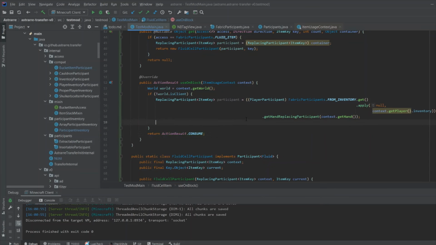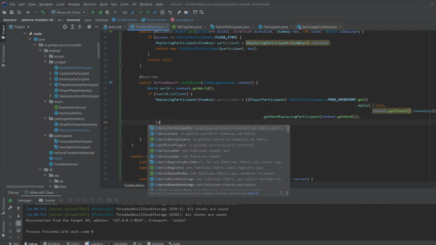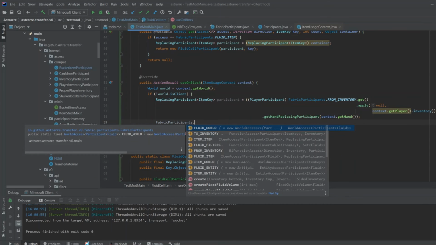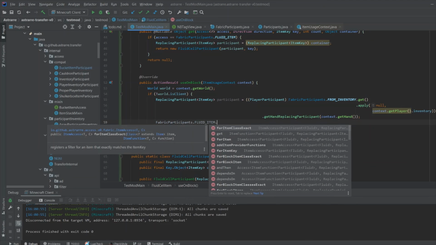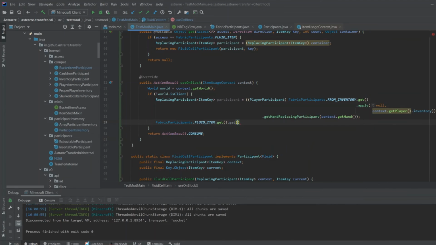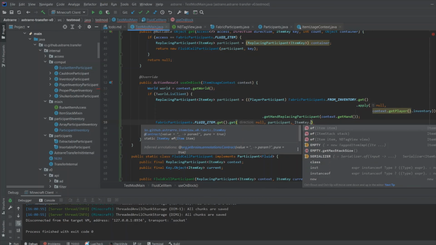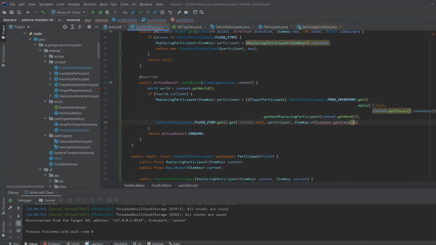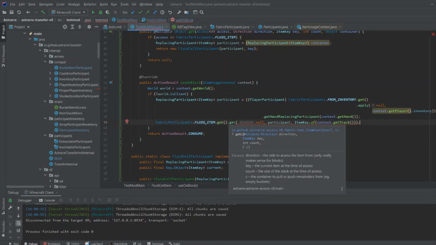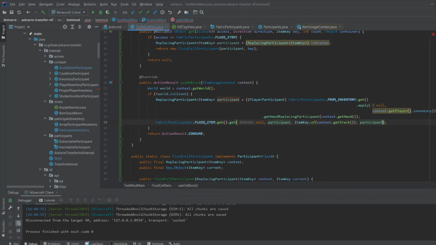So now we want to do fabric participants. Fluid item, right? So fluid item is stuff that's in the inventory. Get null direction participant, and then I guess item key of context get stack. I think I messed up the, yeah. It actually passed the participant. Oh, you have to pass the count as well. And there you go. So then this should be participant fluid. This should be our fluid cell participant.